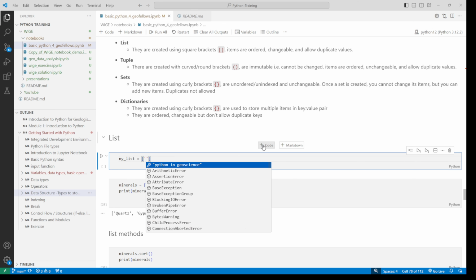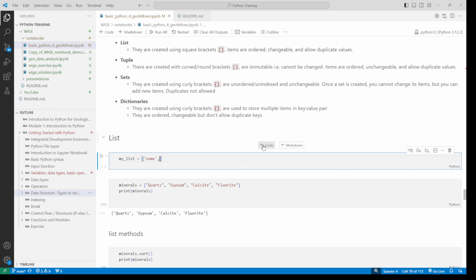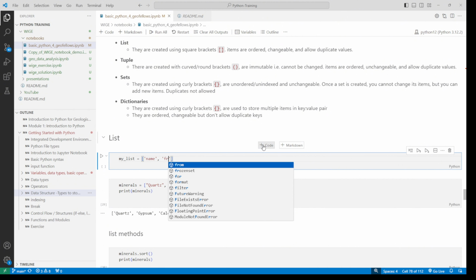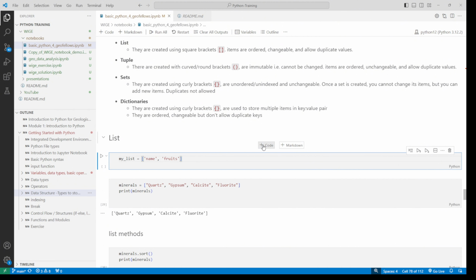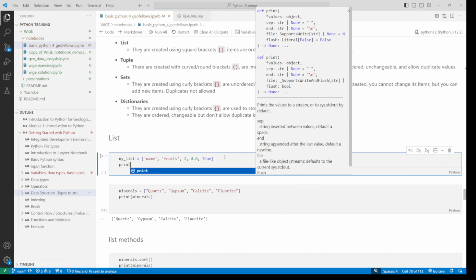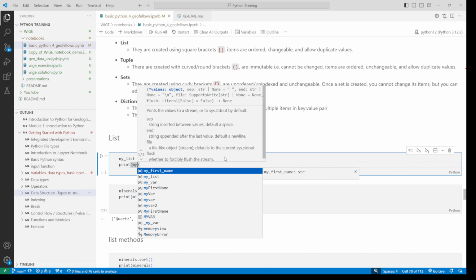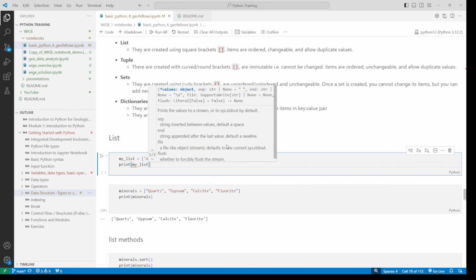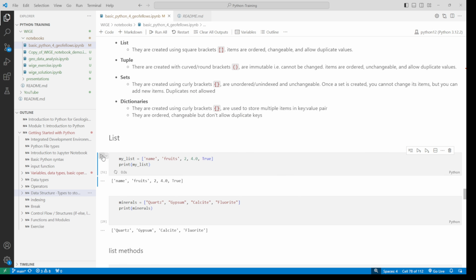I can put a variable called name, another variable called fruits, and another variable. I can put a number in the list, I can put a float, and I can use a boolean, true. So this list contains different items in it. Whenever I call or print out my list, it prints out all the items I have in my list.